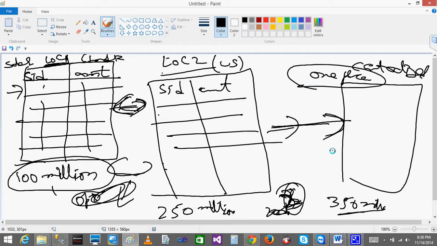Actually it will take more time, but let's assume it takes 2 hours to load 350 million records, because it has only 2 columns, so it will mostly be faster. So it takes 2 hours to load 350 million records from both locations into the centralized table. Okay, so we are good. Today we loaded, done.